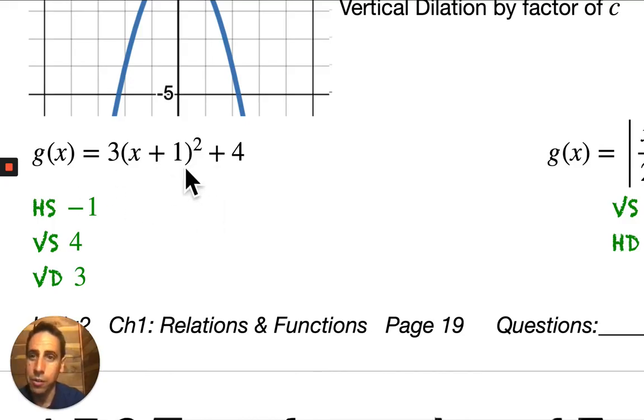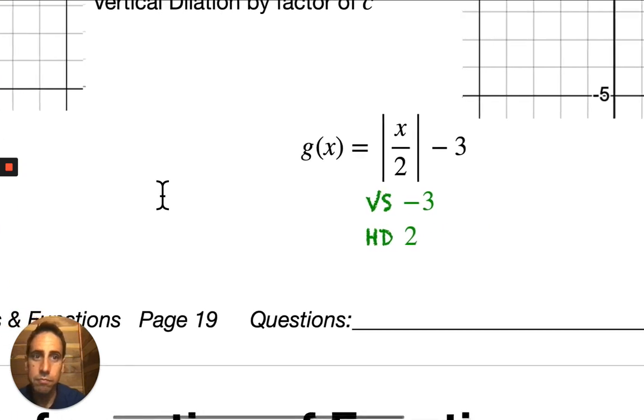Okay, so the +1 would give you a horizontal shift because it's inside. So horizontal shift of -1. The +4 is on the outside, so that'd be a vertical shift of 4, and the vertical dilation is 3, because it's outside multiplication.